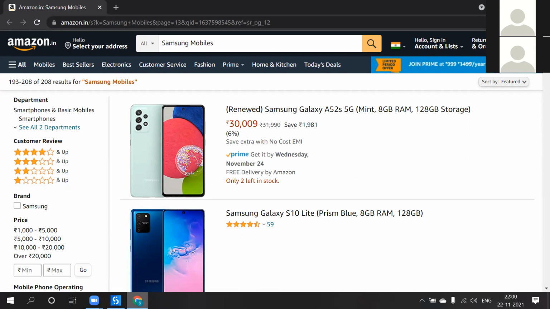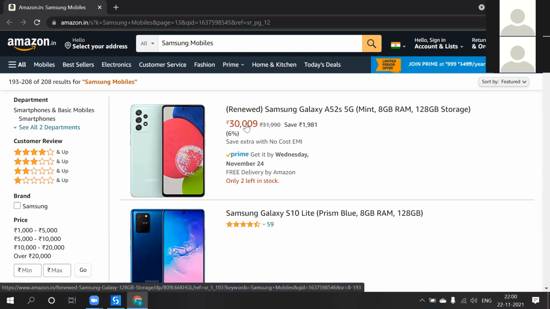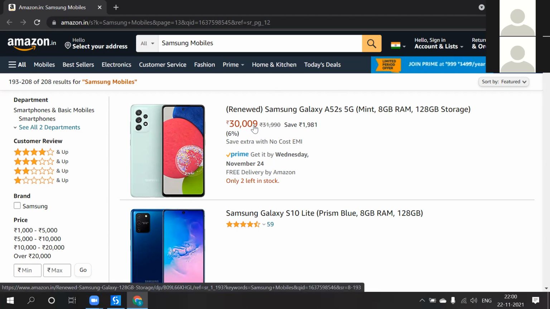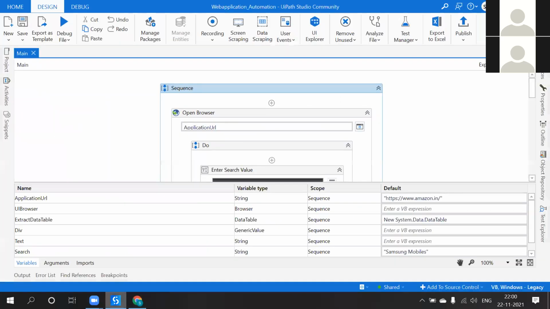For example, say I want to read this value and the price also. So this is the assignment. Can you do that? Try it tomorrow and let us know. If you are not able to do it, we will discuss that.